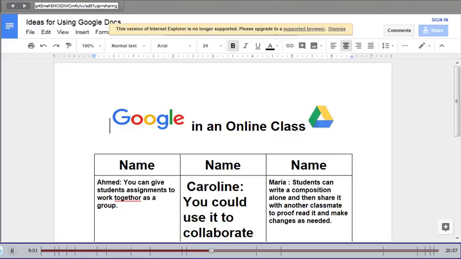Go ahead, Caroline. So I was just saying that to use Google in an online class, you could use it to collaborate on a question together. So if the professor gives you a question that he wants a group to answer, then three or four of you could research and find answers that you think are correct, and then you can put all of that information together and then ruminate and reflect on that information and come up with a final answer together.